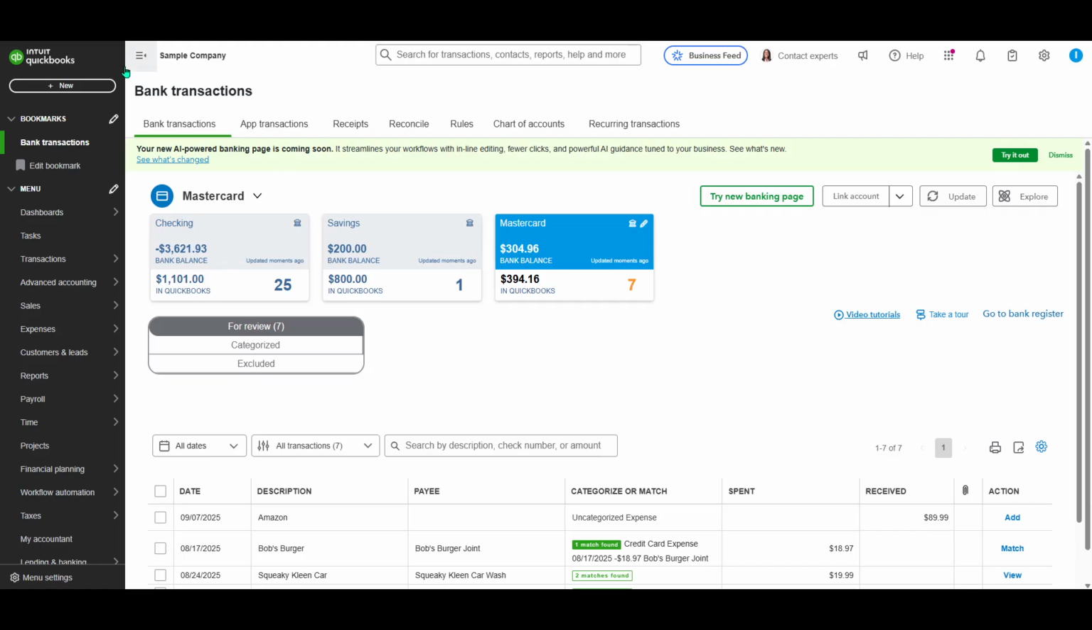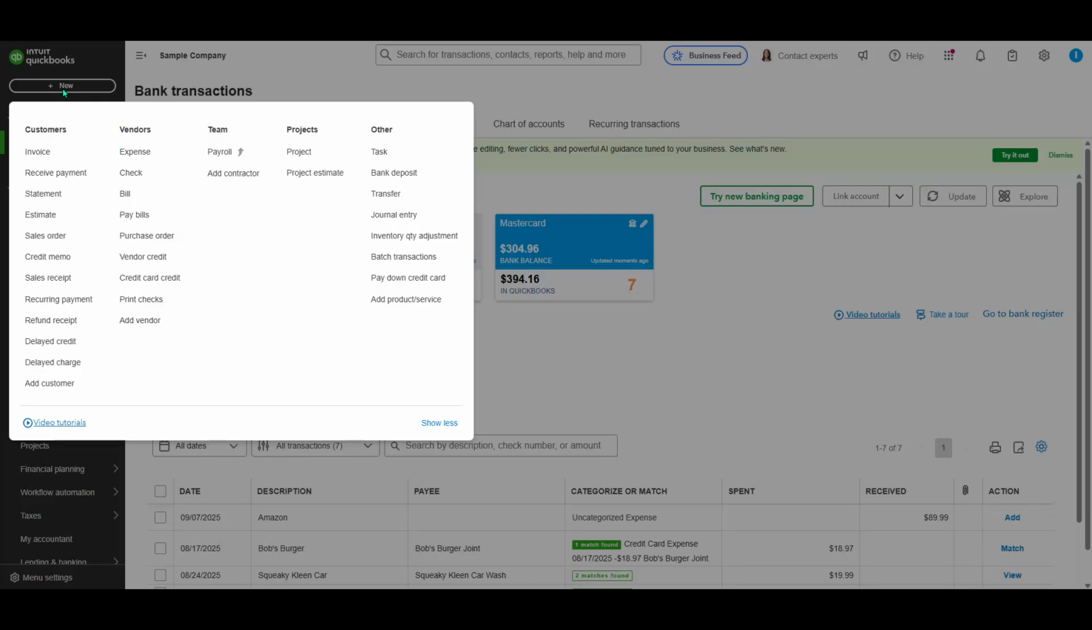First, you'll want to begin by navigating to the home page of QuickBooks Online. Once you're there, take a look at the top left corner of the screen. You'll see a button labeled New. Go ahead and click on that to open a drop-down menu. From the options that appear, select Invoice. This is where you'll begin the actual process of creating your invoice.